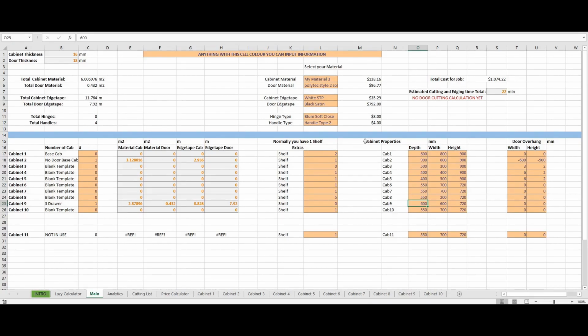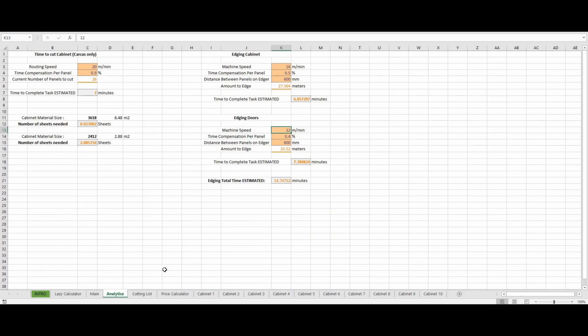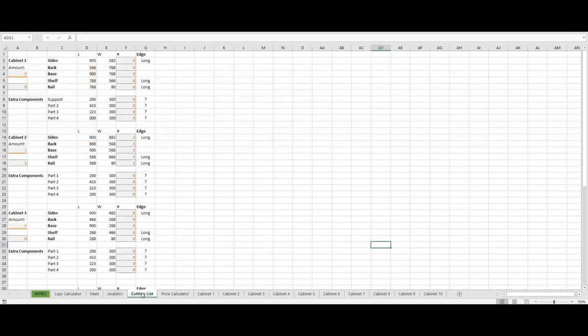Come back to main. Let's move on to the estimated time. So we come down to analytics. This is something I've been playing around with the last couple of days. I've made a massive improvement. I've removed the cutting list, so just probably ignore this for the time being.